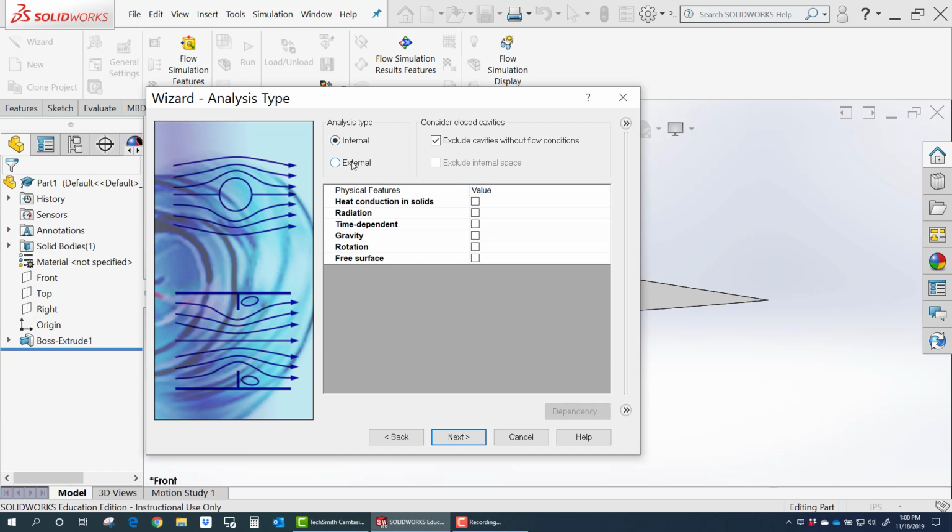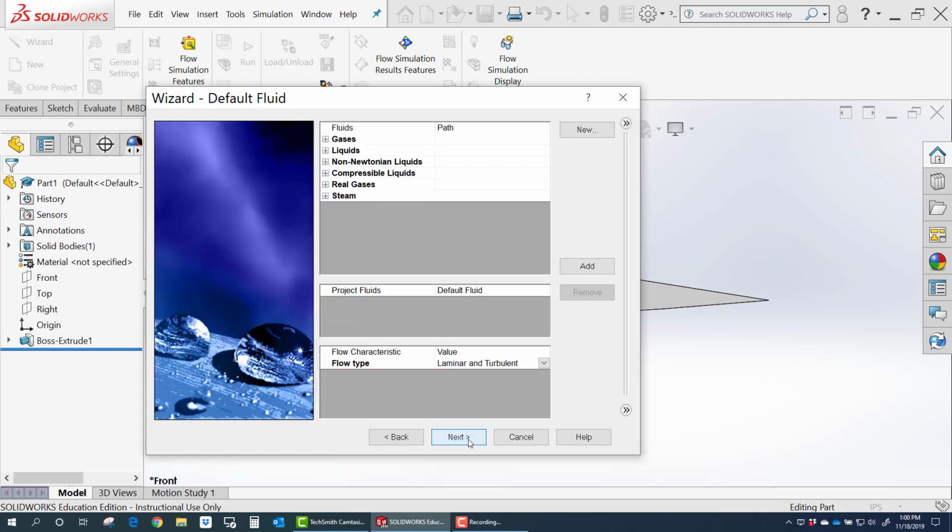We're going to be solving an external flow problem. The body is solid, so we don't have to worry about any closed cavities. A lot of different features you could select here, different types of flow problems, even unsteady flow, buoyancy problems, rotation, and so forth. We'll look at those in later videos. Just click Next now.